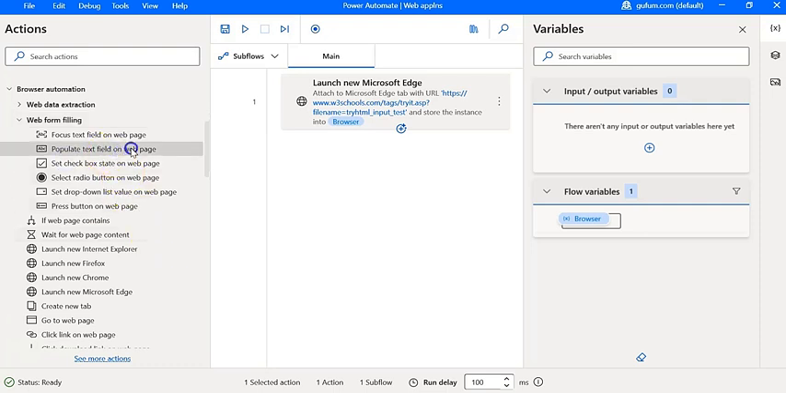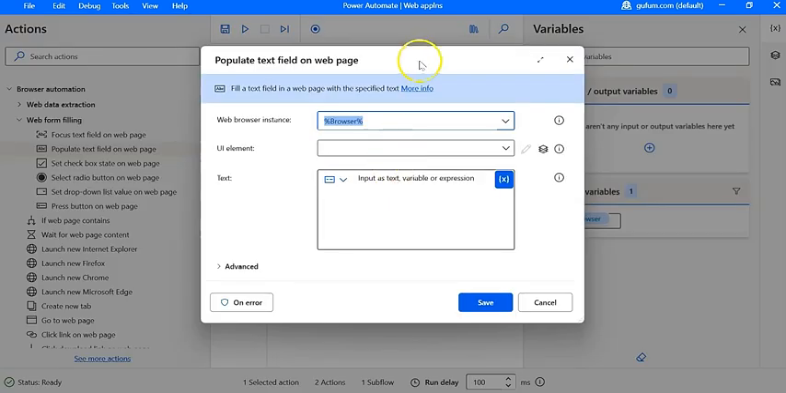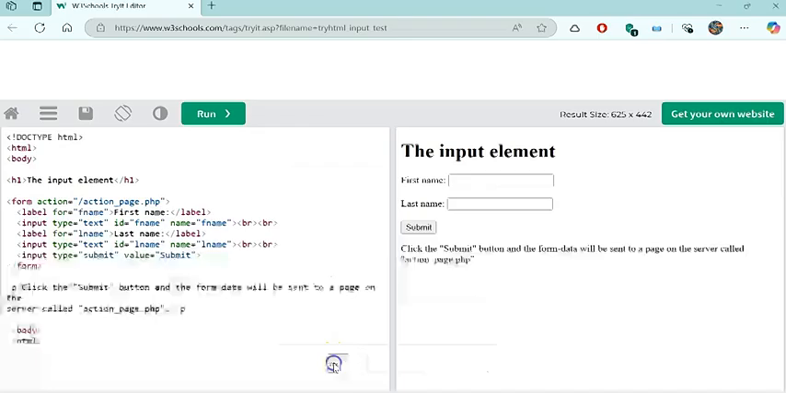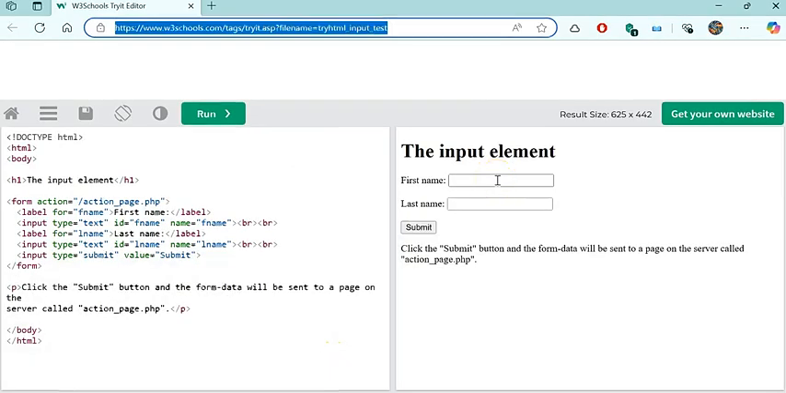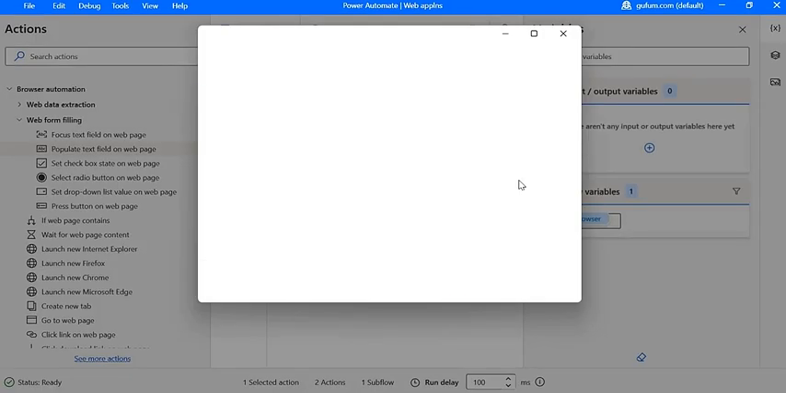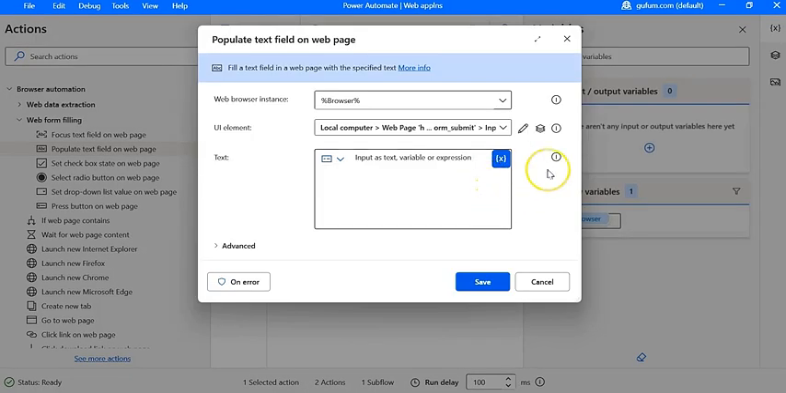We need to populate a text field. Browser instance is automatically picked up. Choose a UI element. I wait for the UI element picker. I hover, let it detect as a text box. Input text, I do a control left click. I'm back to the desired action. I hover my mouse to verify.